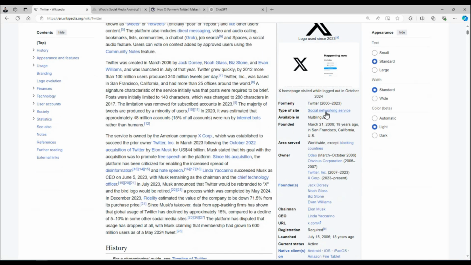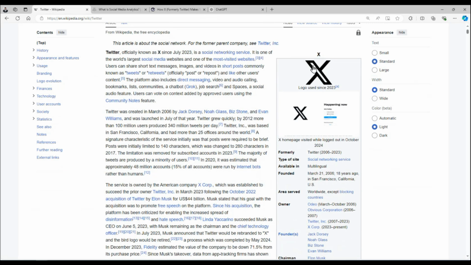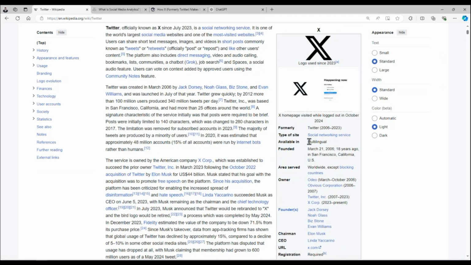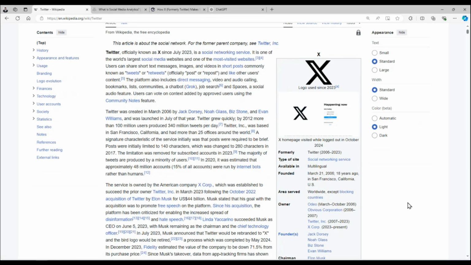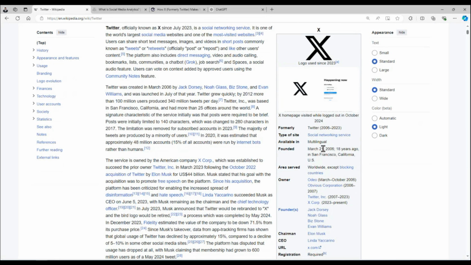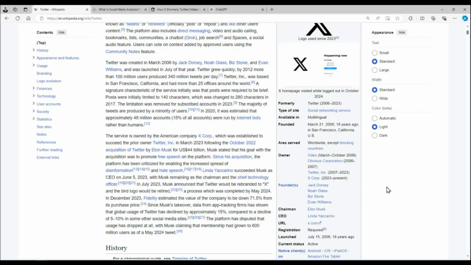And again, here is some more information. Formerly it was Twitter, currently it's X Corp after July 2023. Multi-language available. The core category is social networking service. Formed in 2006, so a fairly newer company if you look at modern stock market analysis, although it's no longer listed in the stock market after it got purchased in 2023. It was formed on March 21, 2006, 18 years ago in San Francisco, California, the Bay Area, Silicon Valley. Area served: worldwide.